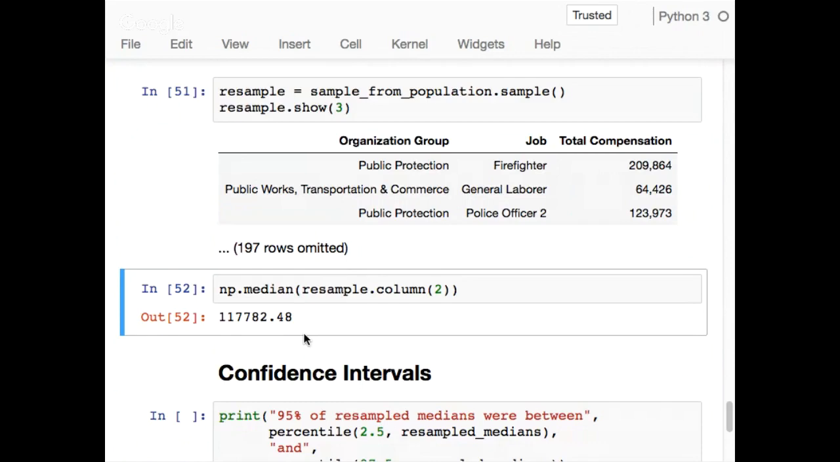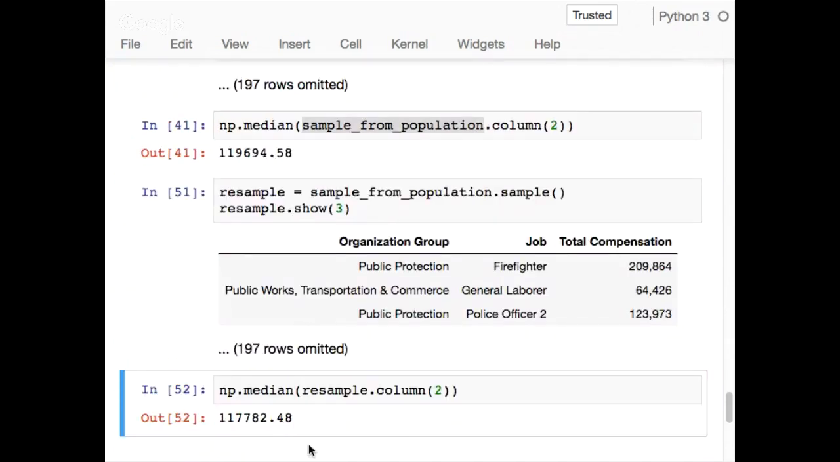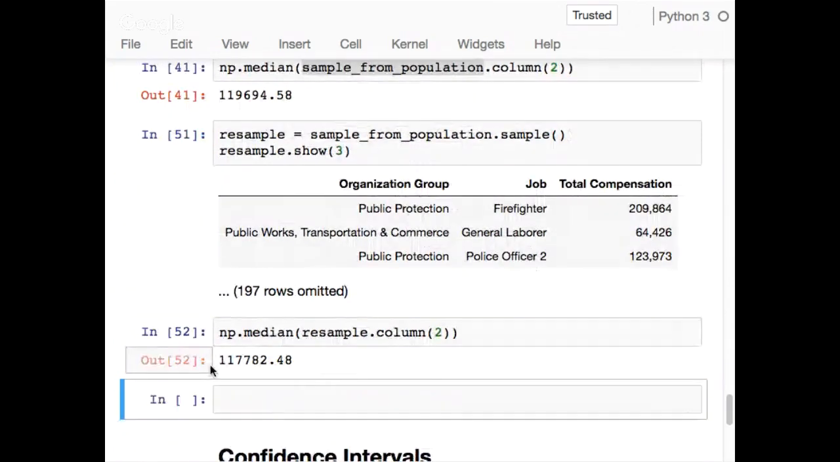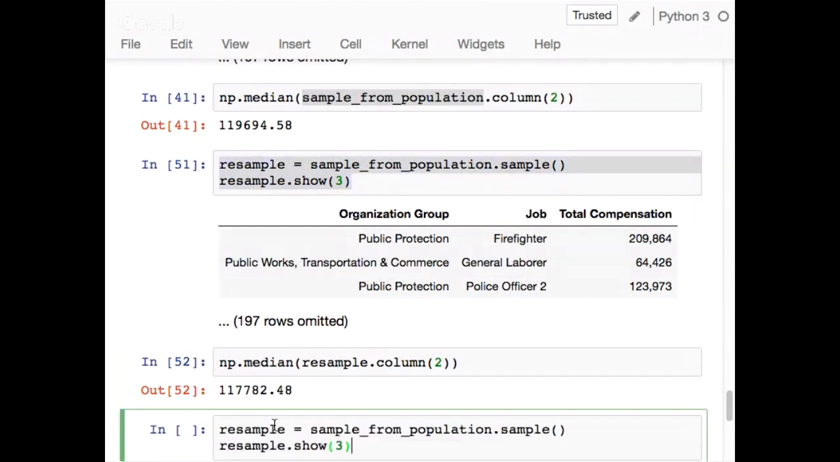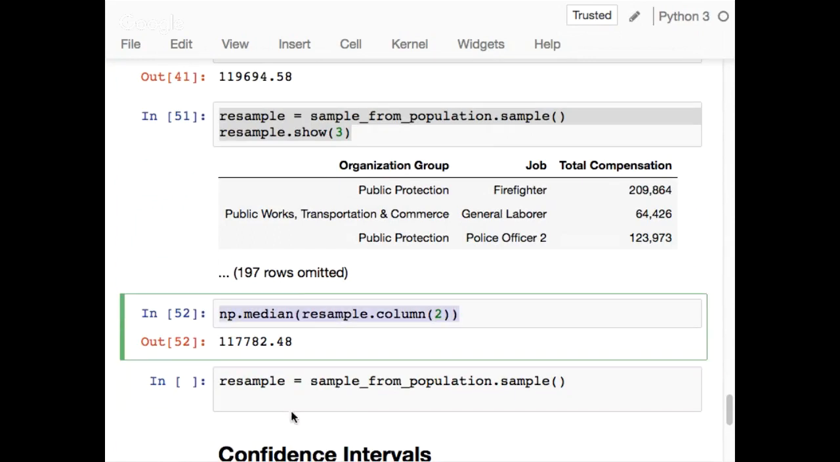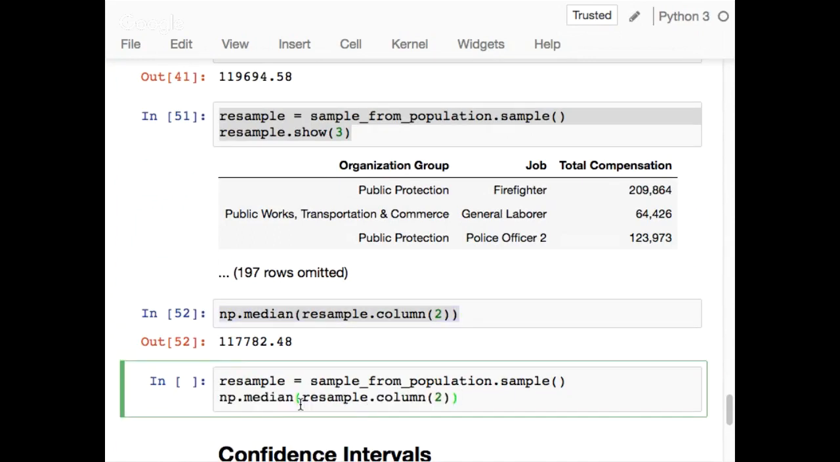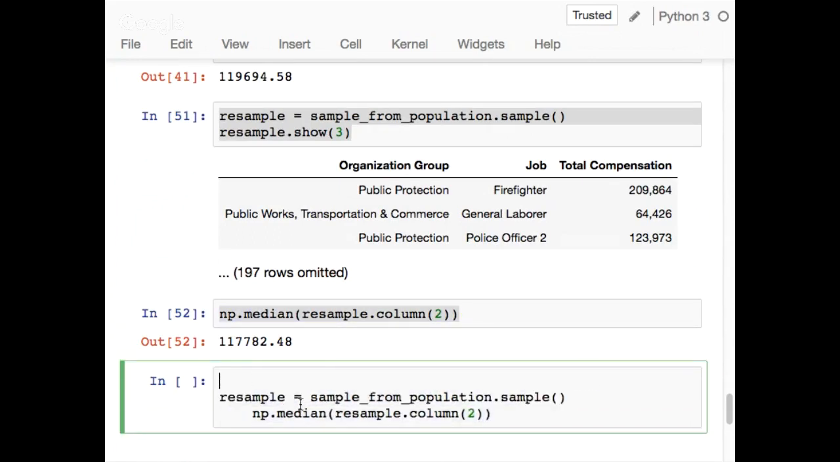Okay. So now you're wondering, okay, what can I do? What happens if I draw these medians on a histogram? So that's not too hard. Copy and paste that code. Copy and paste that code. And put that in a for loop. So here, for i in np.arange, let's say 1,000 repetitions. Okay, do that.